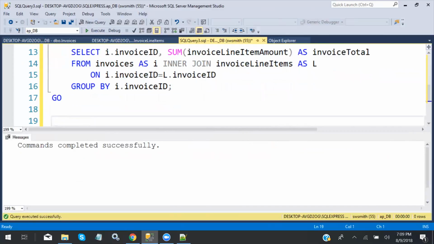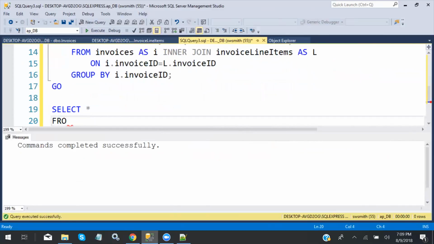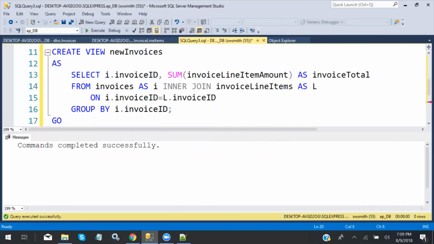Now when I take a look at this, I can select everything from, what did I call this, new invoices?